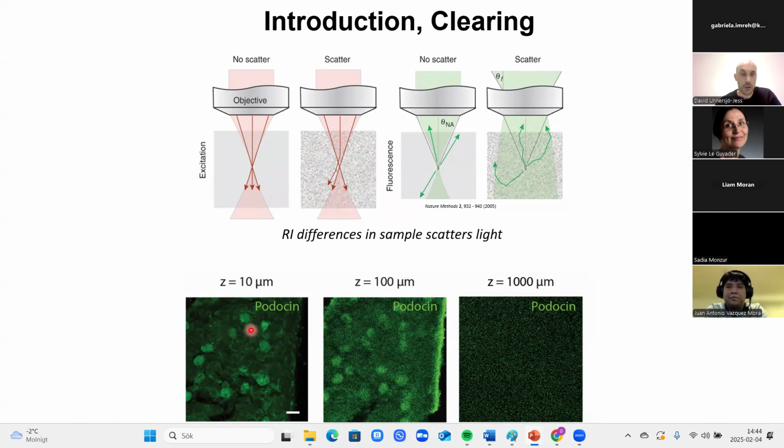So this is what it would look like in my case, in a kidney sample. Here we have stained for the filtration units in the kidney, the glomeruli. At 10 micrometers depth, we are still pretty superficial. We can acquire nice images, but as we go deeper, we get more and more blind. And at 1 millimeter, we basically only have noise left in the image.